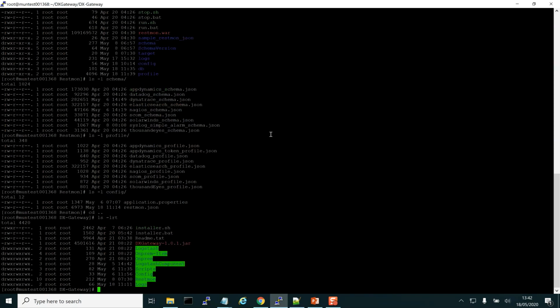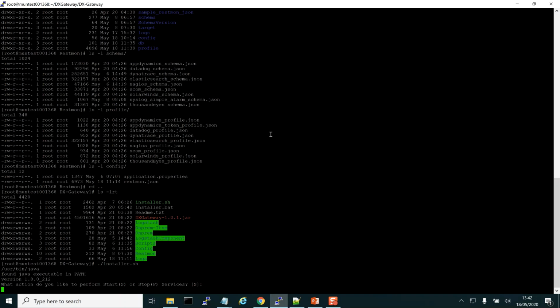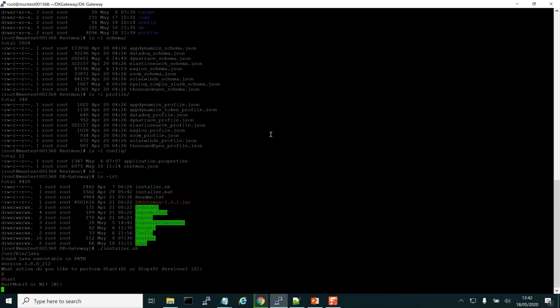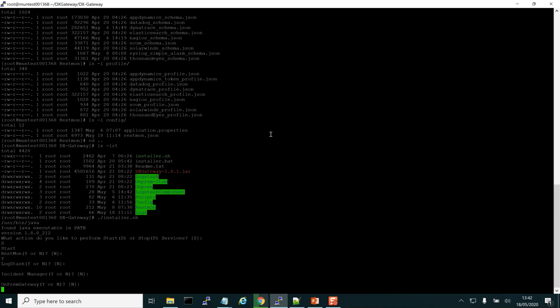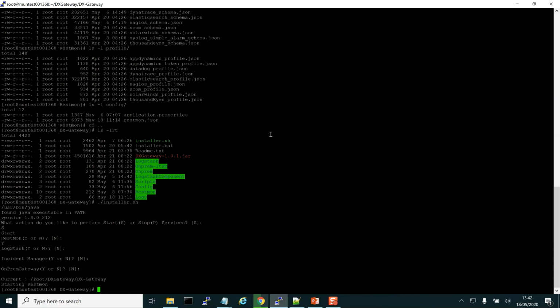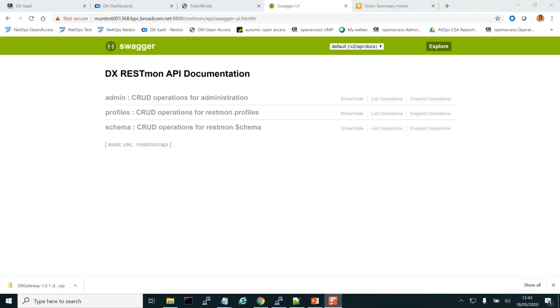So let's now take a look at how we can launch RESTmon. To do that, we go into the DX Gateway folder and we're going to launch the installer. It's going to ask which component we want to start. In this case, we want to start RESTmon. And for the rest, I'm going to say no: Logstash, incident manager, and on-prem gateway. So now RESTmon has started, and we're going to access the Swagger interface that is going to enable us to configure RESTmon via API.